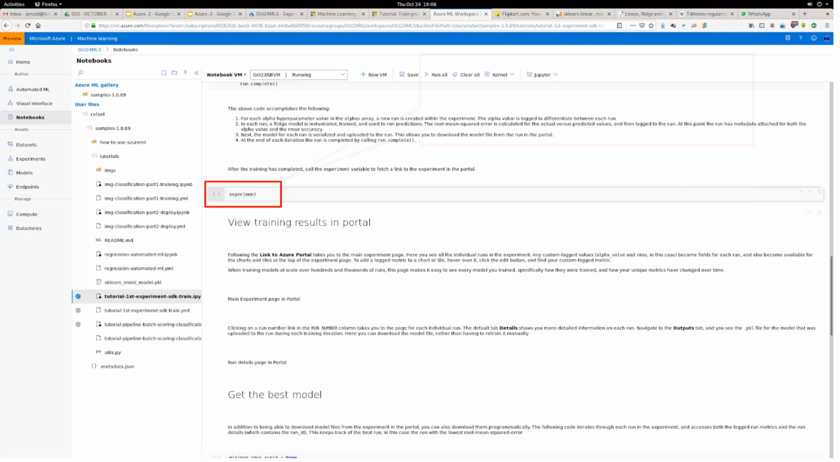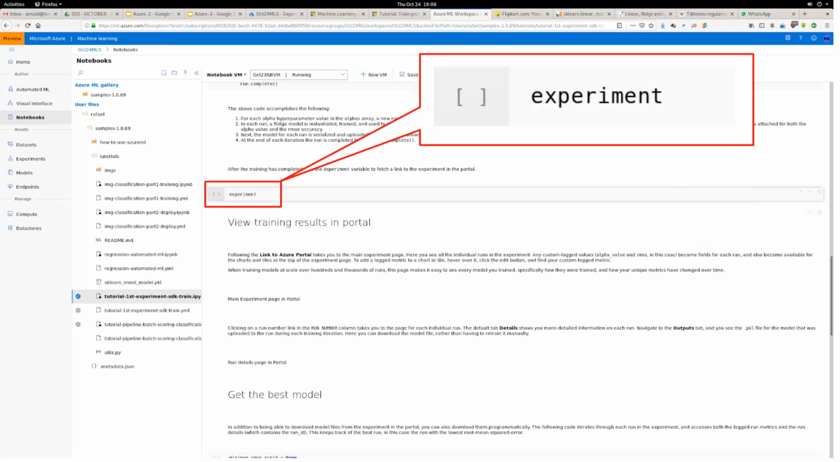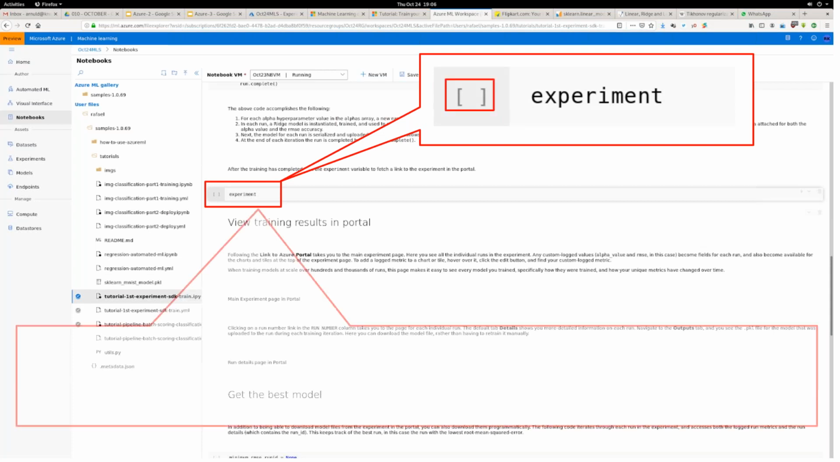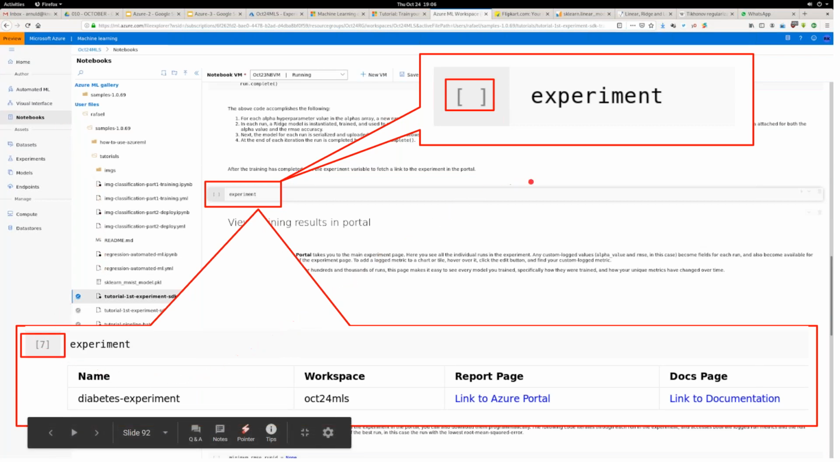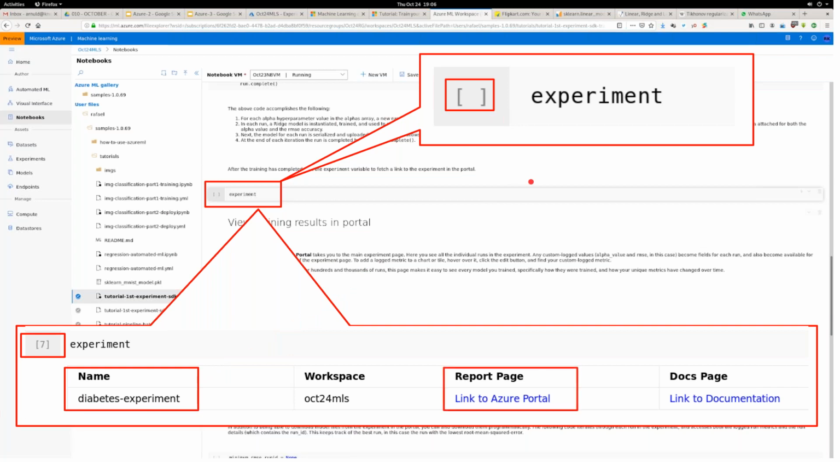And after it is done, we have to type this and run it once, experiment. It's already there. So after it is run, you will see this here, number 7 has appeared, and at the bottom, you will see this diabetes experiment, the report page, and link to documentation. If you want to read what has happened, you can go to the documentation and read it. It will tell you what each line of code has done or each import has done.